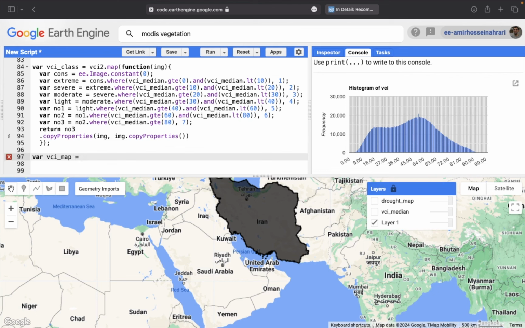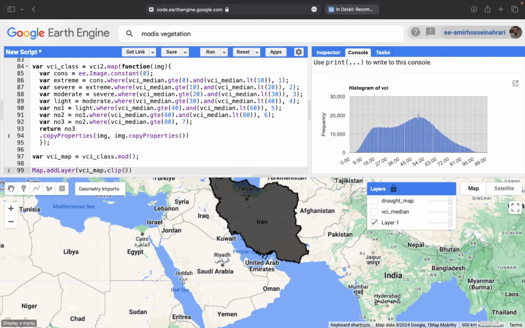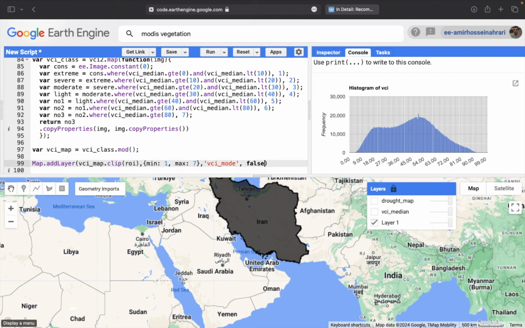VCI map equals VCI class, and through the dot mode you can get the most frequent class in each pixel. So through Map.addLayer, add the VCI map clipped based on the region of interest, and here we will have the minimum value as 1 and the maximum value as 7, and the name is VCI mode in the layer name, and use false at the end.